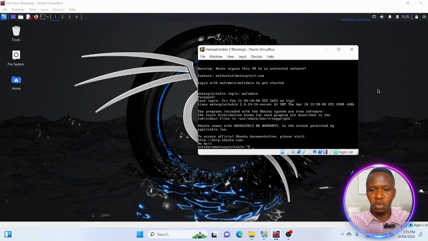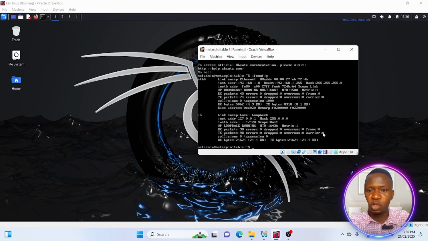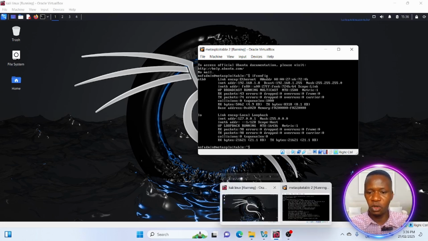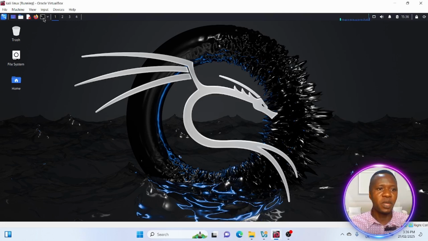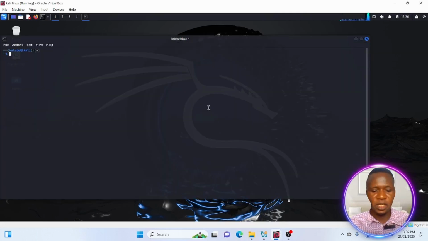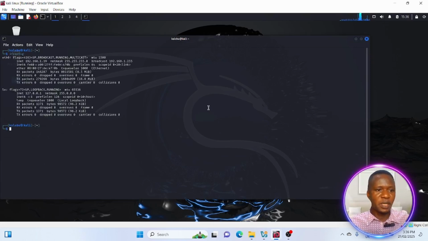Then we are going to run the command ifconfig and hit enter to make sure we are on a network. So here we are on our network and our IP address is 192.168.1.8. This is a very good starting point. Let's go to our Kali machine, and from here we open a new terminal. Inside this new terminal, we also run an ifconfig command to make sure we are on the same network as our Metasploitable tool. Boom, here we are on the same network.